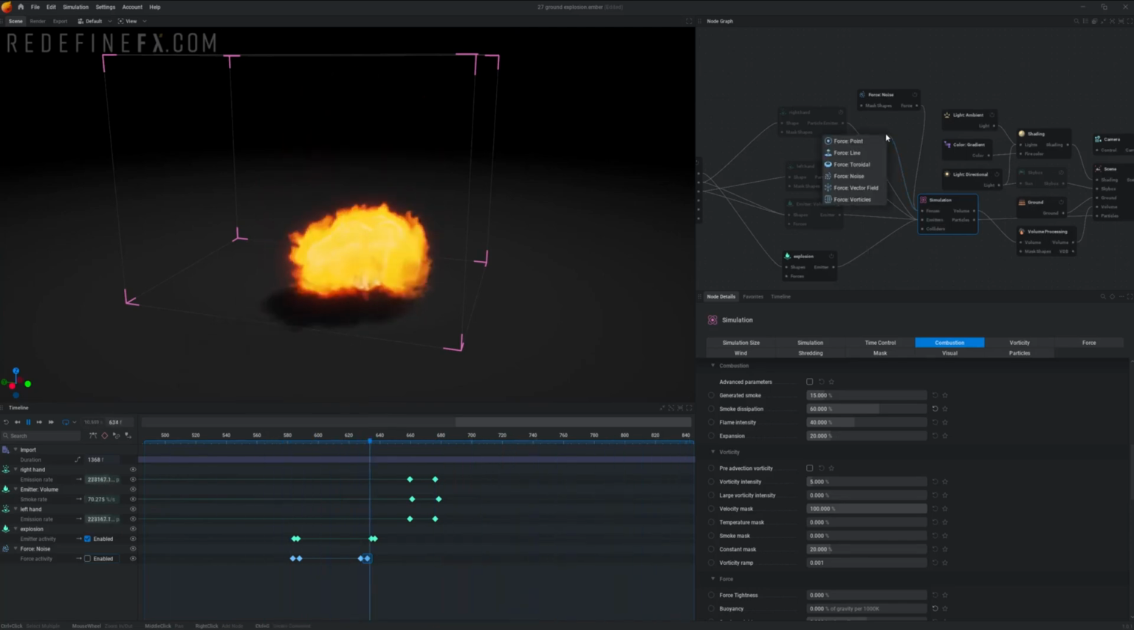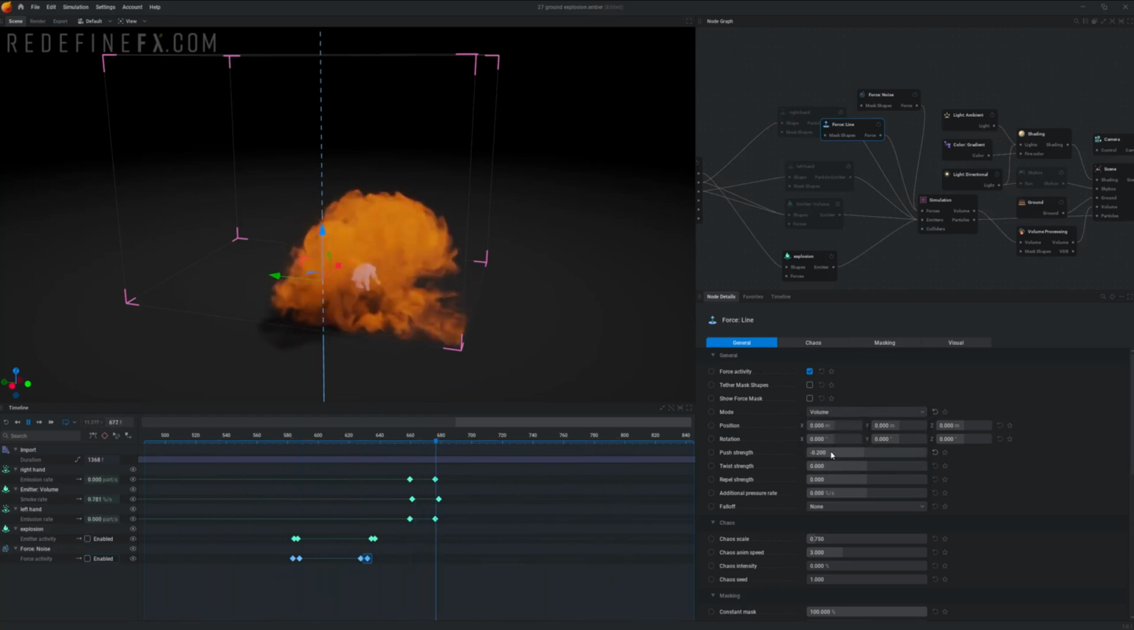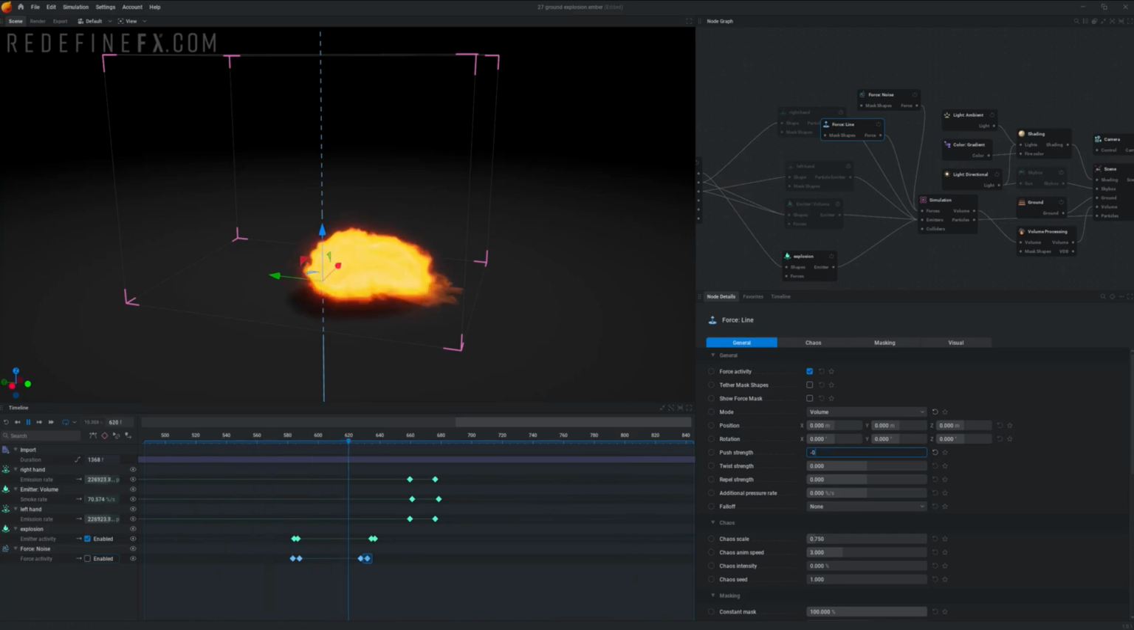So forces, line force, and I'll set the push strength to maybe minus 0.2 and make sure that I'm affecting just the volume. Let's do minus 0.1. That's still too much, so minus 0.05. Cool, so that's a nice little blast.